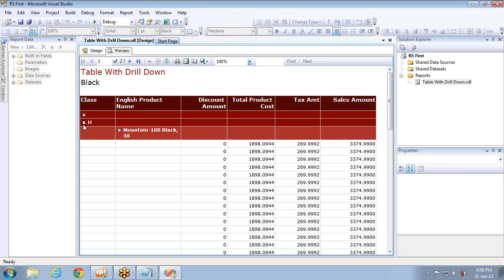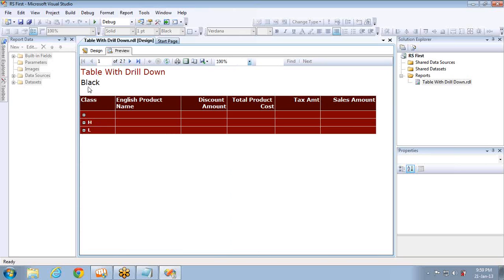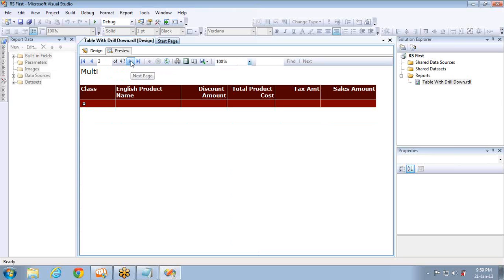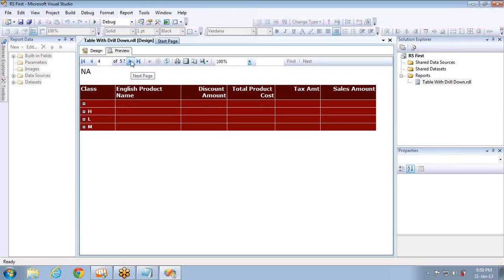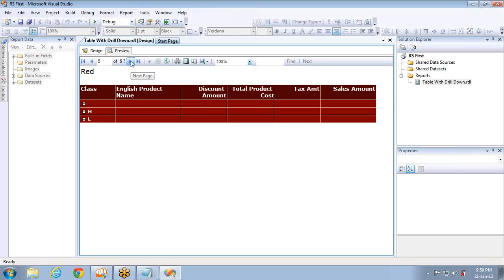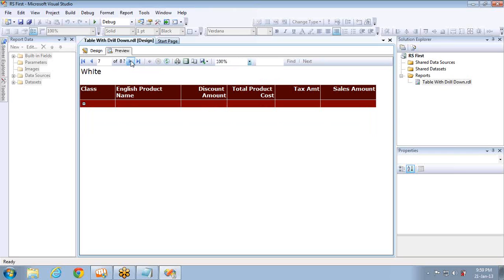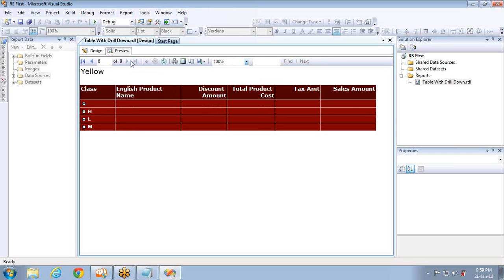But if you see, this page is showing only black color product sales. If you go to the next page, blue. Third page, multicolor. Fourth page, not applicable color. Fifth page, red color. Sixth page, silver. Seventh page, white. Eighth page, yellow, and so on. Why? Because I grouped the pages based on color, and I applied grouping for class and English product name.